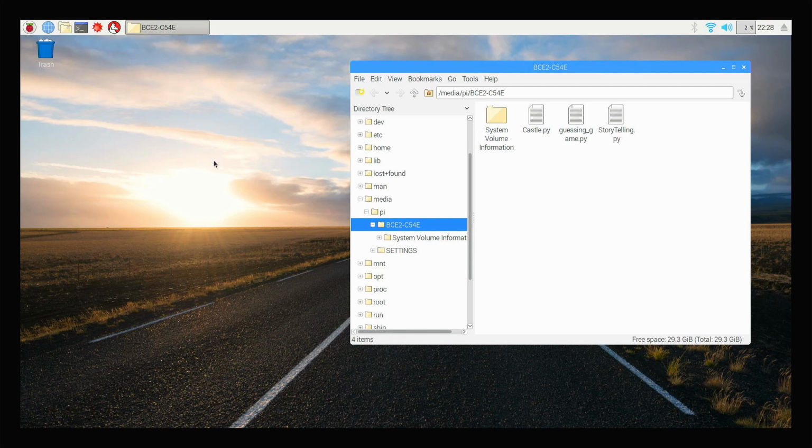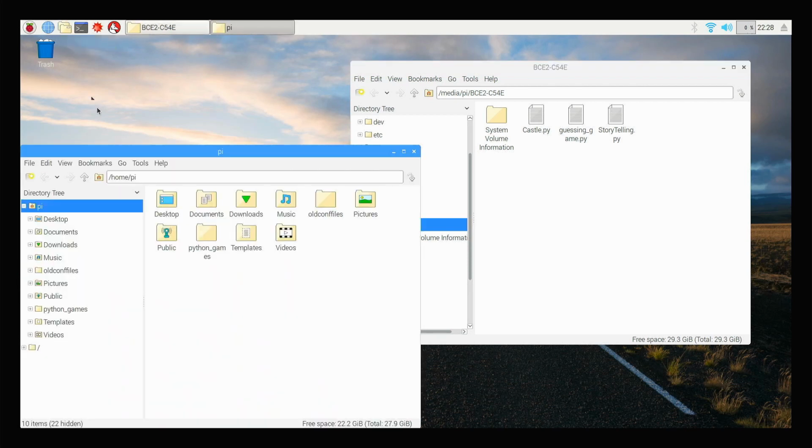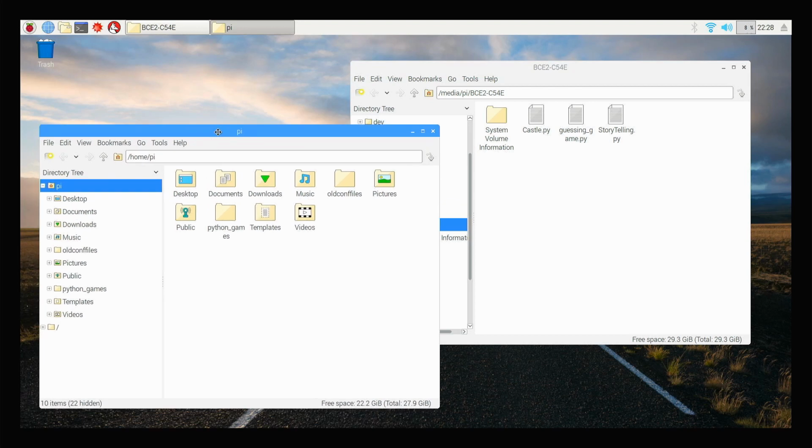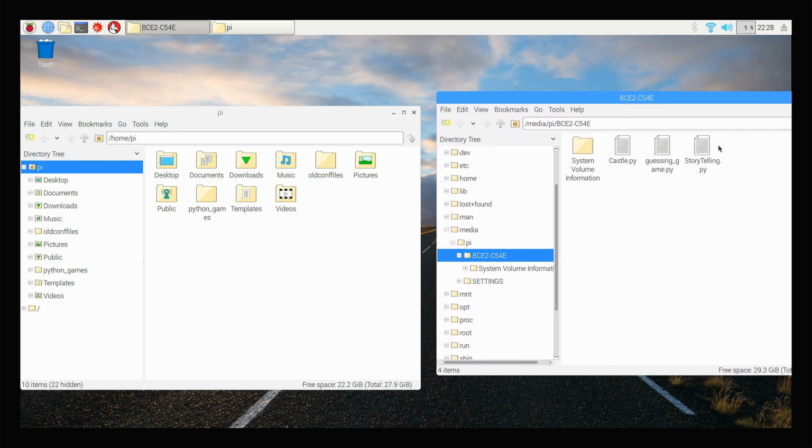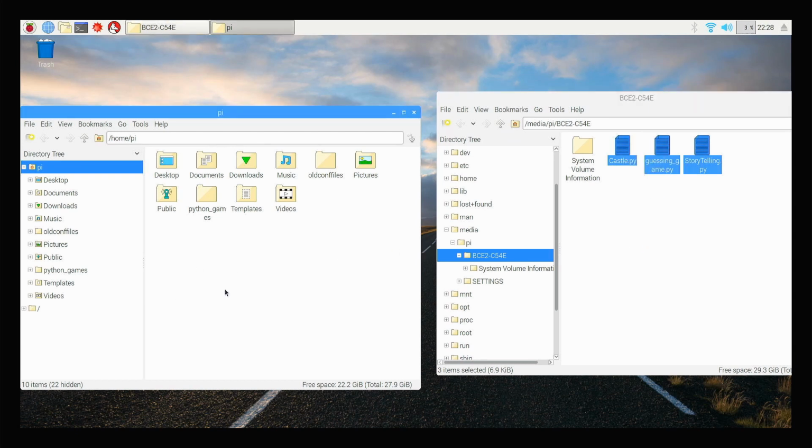Ignore the folder. You're going to go up to the top left corner next to your browser. It's going to say File Manager, and it's going to have a 2-folder icon. You're going to click on that. You're going to put that on the left side. You're going to take your USB stick and put it on the right. You're going to select the 3 files, right click, say copy. You're going to go over into your /home/pi. You're going to say paste. And then you have your 3 files here.